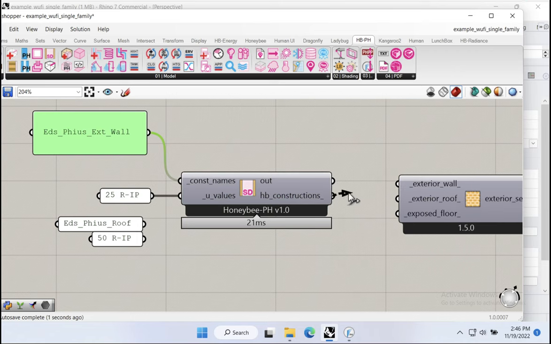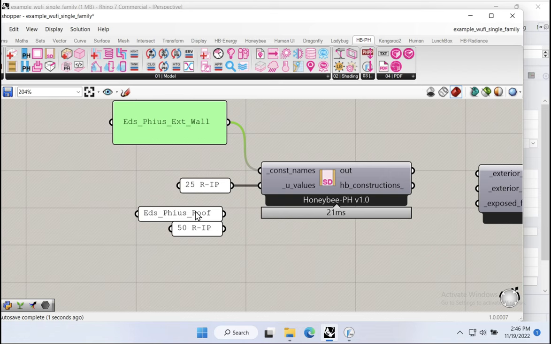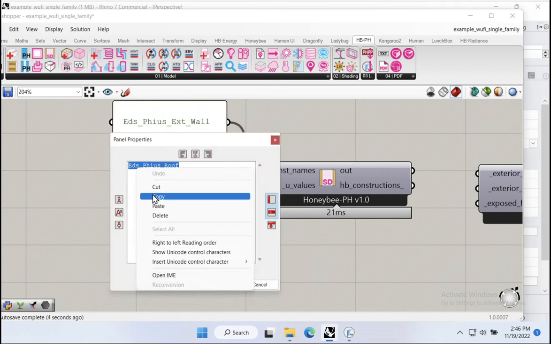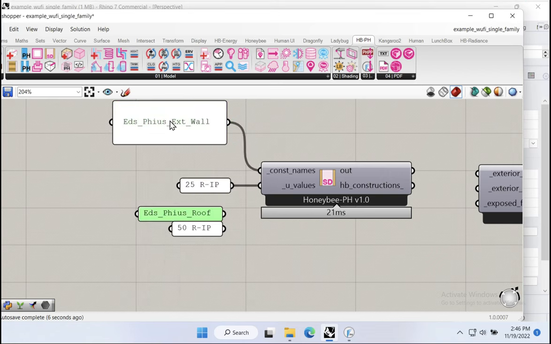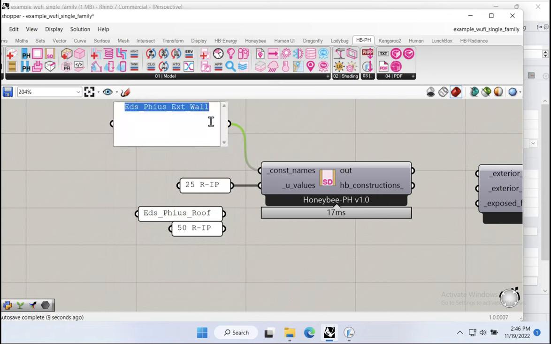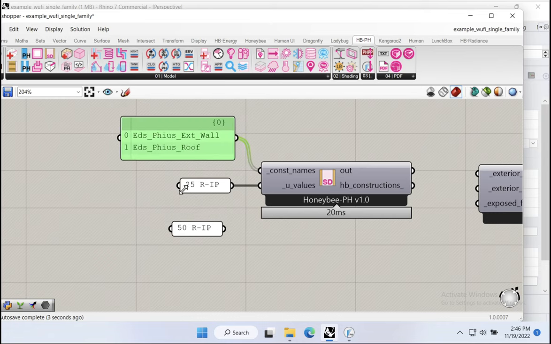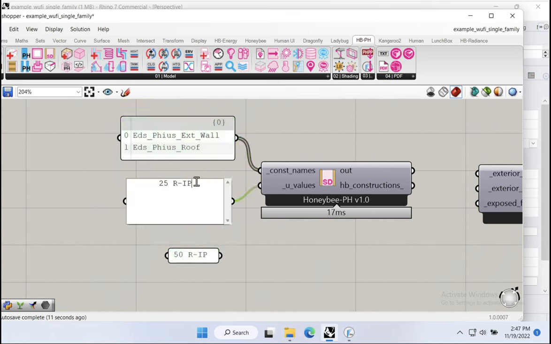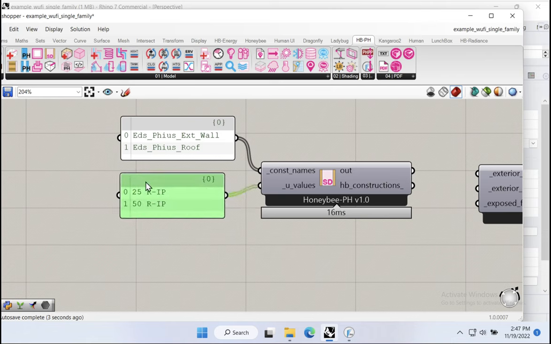I'm going to disconnect this for just a second. Whoops, there we go. And then let's do this. I'm going to grab this, say copy, and I'm going to turn this into multi-line data. So this is now a list of inputs. I will paste this in. All right, so now we're going to build two different assemblies with two different names. I'll do the same thing here. I'll say multi-line data, and I'll just retype it. So 50 R IP. So rather than just building a single construction, I can actually have this component build multiple constructions.